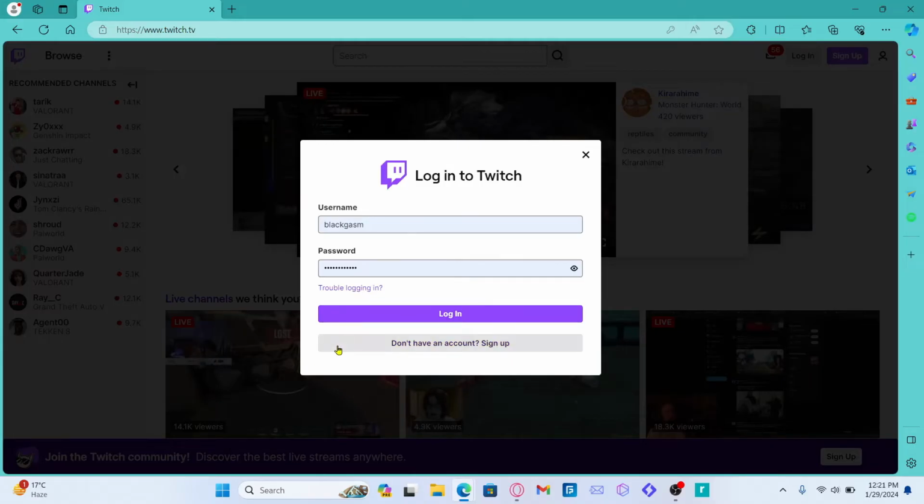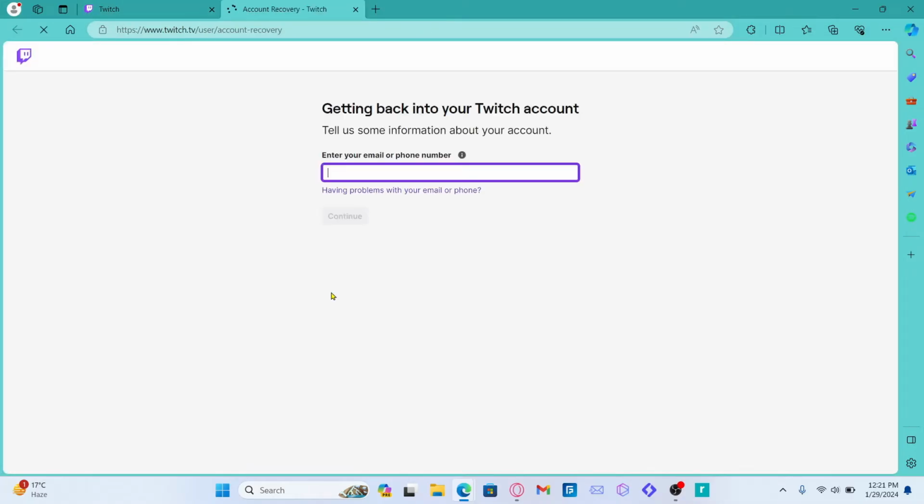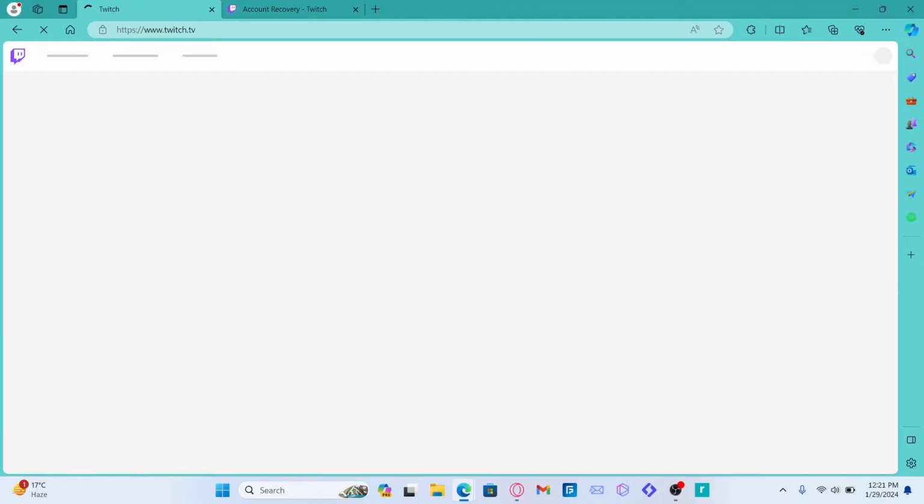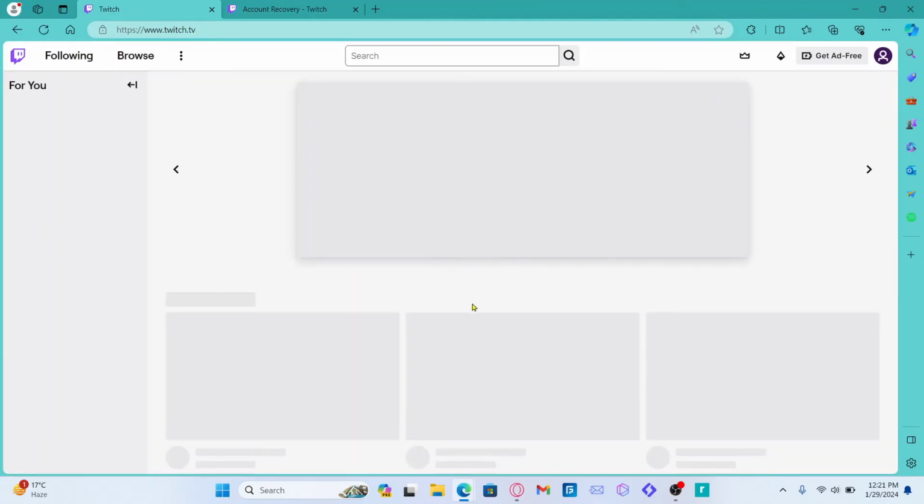In case you forgot your password, you can click on the trouble logging in button and you will be allowed to recover your password by entering your email address or your phone number. Once everything is correct and set up, click on the login button after entering your credentials, and now you will immediately be logged in to your account on Twitch.